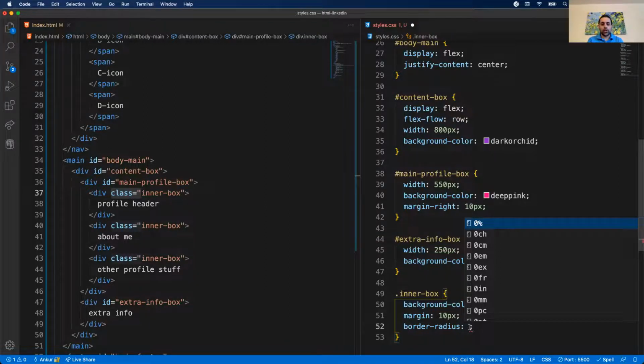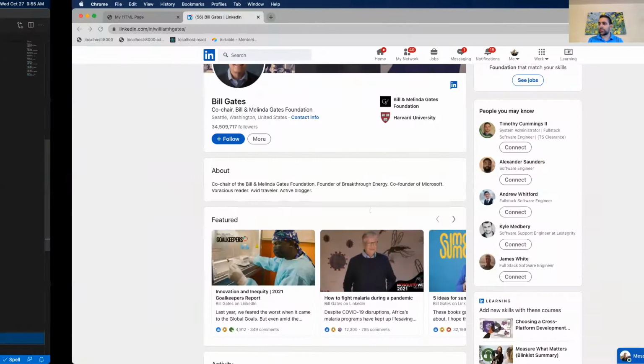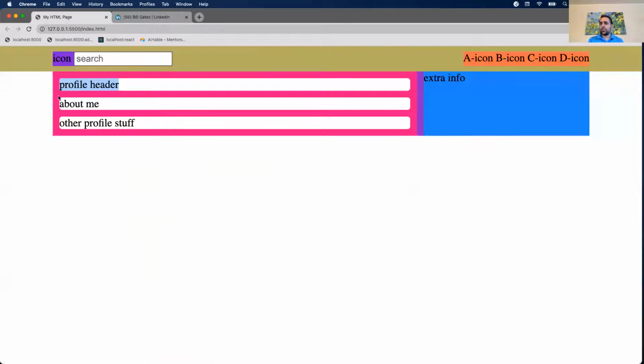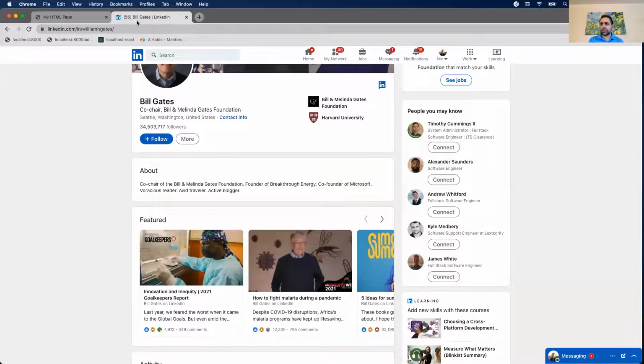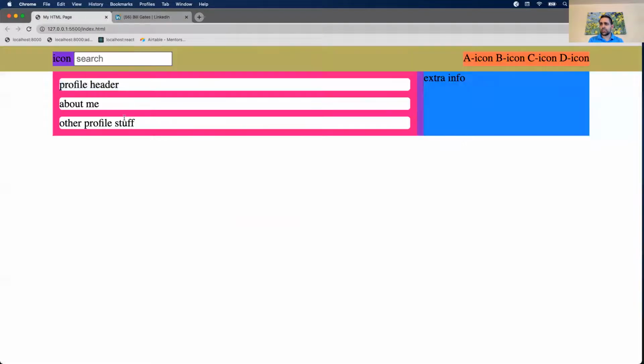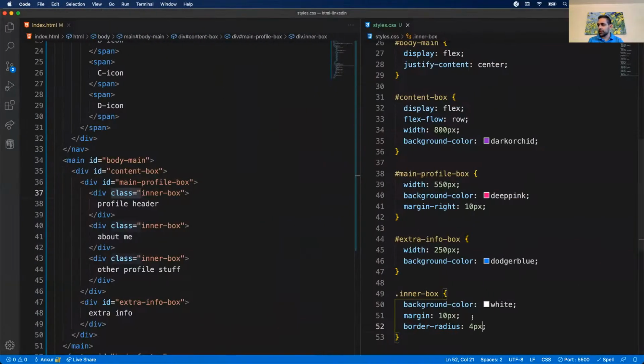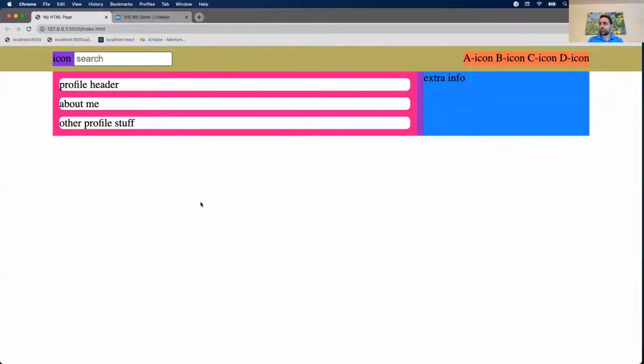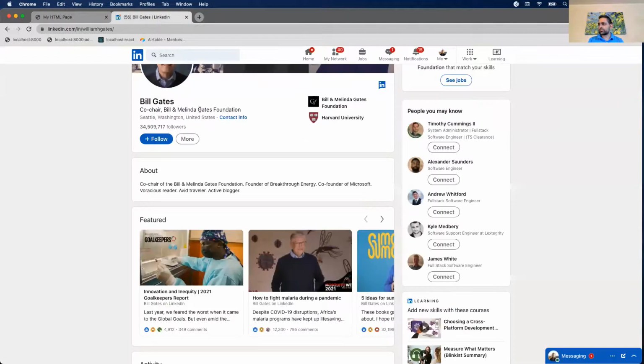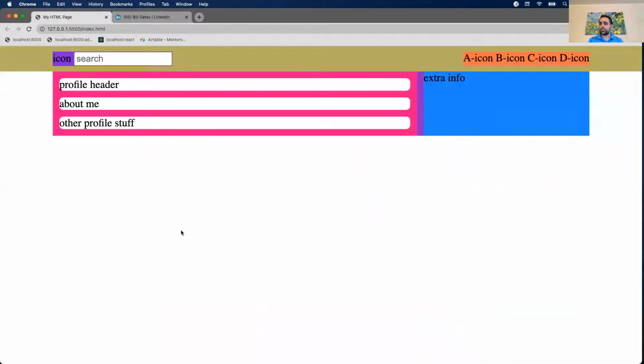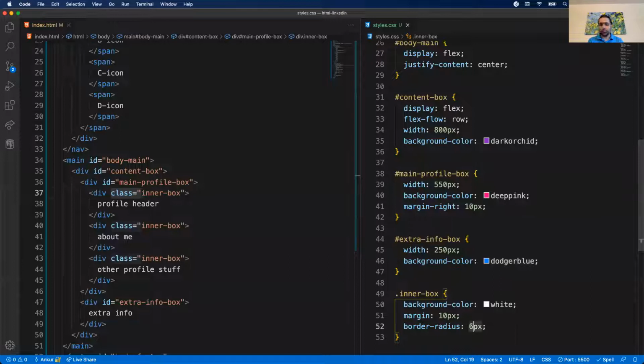So let's try 4 pixels. Hopefully that's not too round. That looks close, I think. Yeah, I think that's close enough. Maybe let's make it 6. I don't know exactly what we're going for here. That's a little too round, I think, right? Yeah, I think 4 was good. We overshot it there, so we'll go with 4.